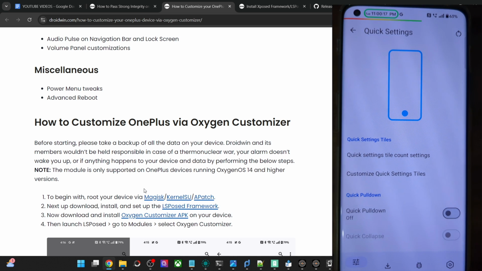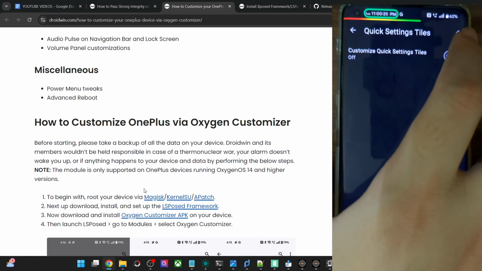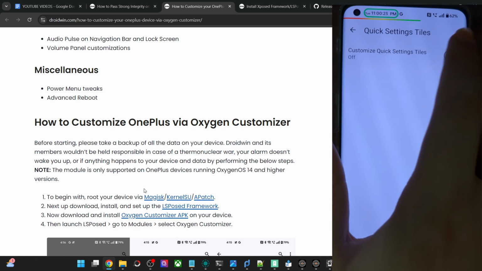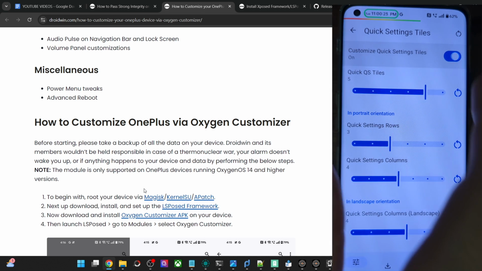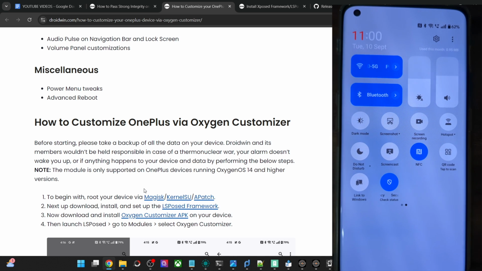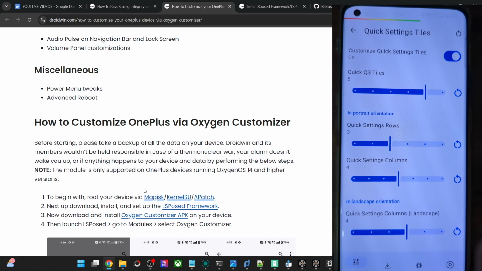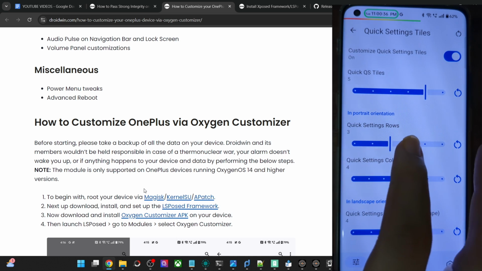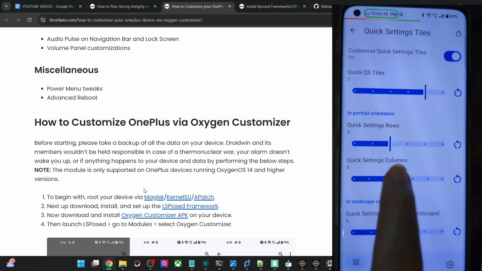Then let's go with the QoS settings as well. QoS tile setting, you may customize the tiles of the QoS settings as well. So number of QoS tiles as of now you could see is currently 5. So 4 across over here, and columns. So you may increase and decrease the QoS tiles. Number of rows and columns, as you could see, is currently 4.